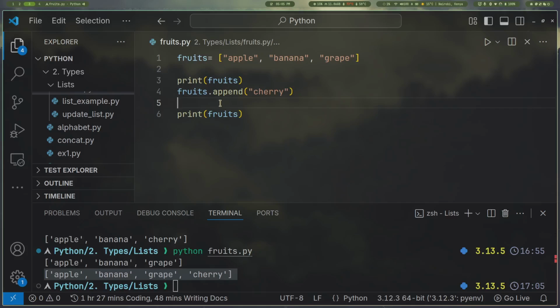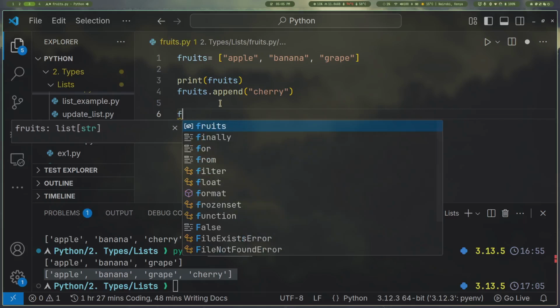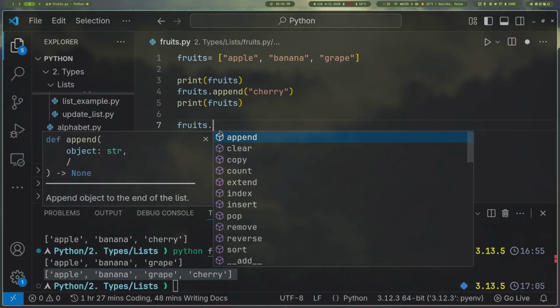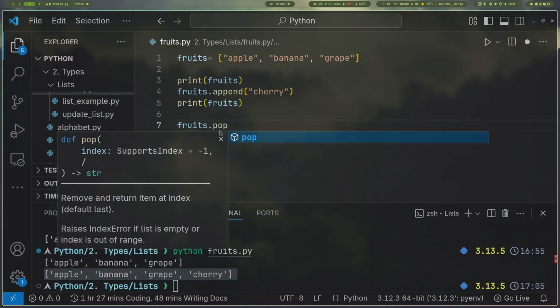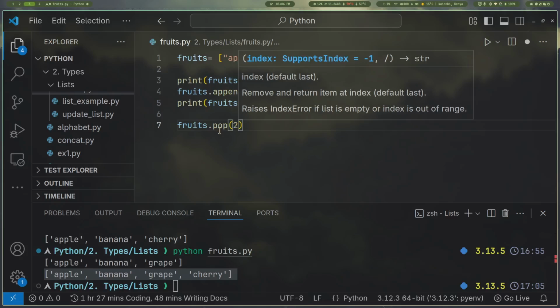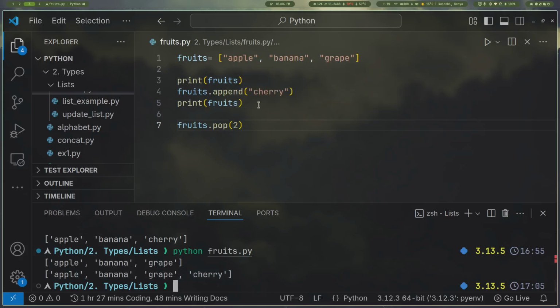So the next thing, since I want to do both add and remove, I'll do fruits dot pop. Sorry, I want to do it after. So since we've seen how it's there, I'll do fruits dot pop. So we want to pop from the list number 2, right? Then we do a print of fruits again. So let's see what happens.